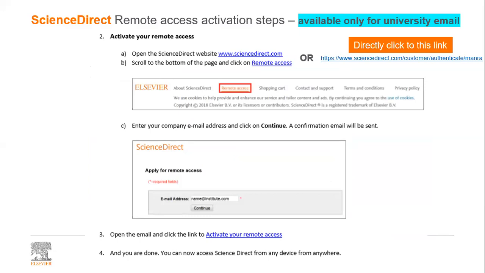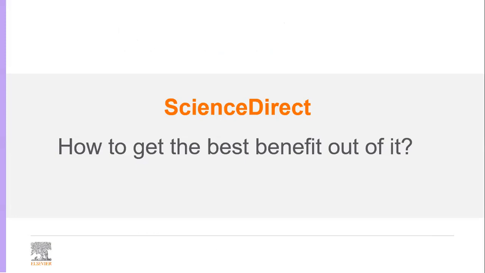And when you click that, you will be asked for your university email. And then when you continue the steps, you will receive an activation email. Then when you click that link in this email, your activation process will be completed. And then when you sign in with your university email next time, you will have remote access to ScienceDirect without any need of any system login.